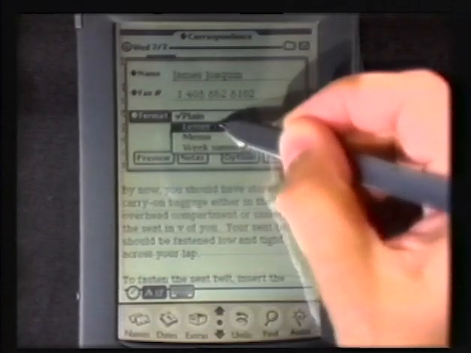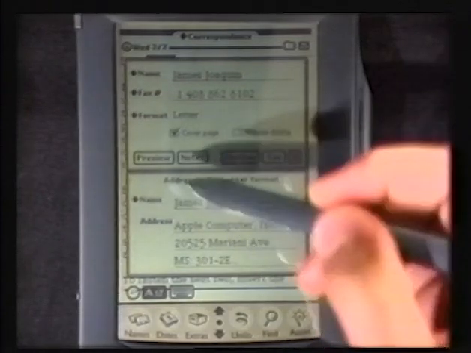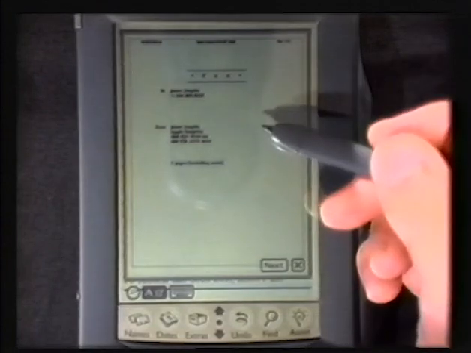So we're going to choose a business letter because we want Newton to, again, act as an assistant, turn this into a business letter for us. So it grabs the address of the person we're sending this to. Again, we can also make a cover page automatically. If we tap preview, we'll get an on-screen preview of what this is going to look like coming out of the fax machine. So Newton's automatically created a fax cover page with my name and fax number and James's name and fax number, the number of pages, and a space for notes.